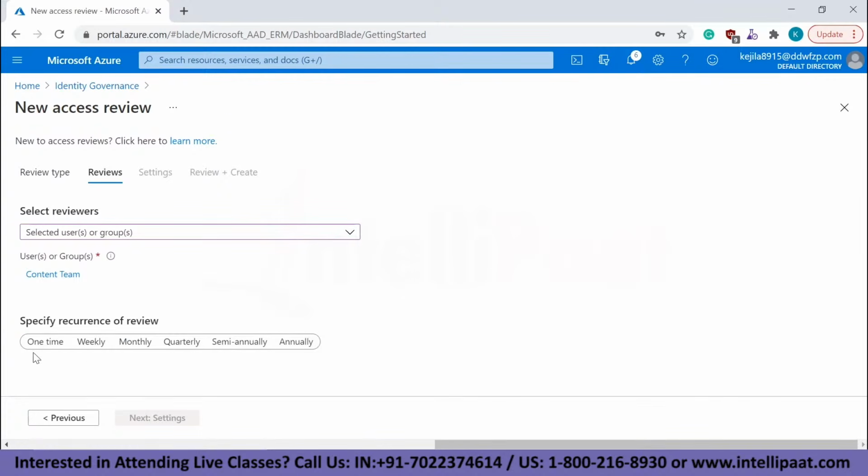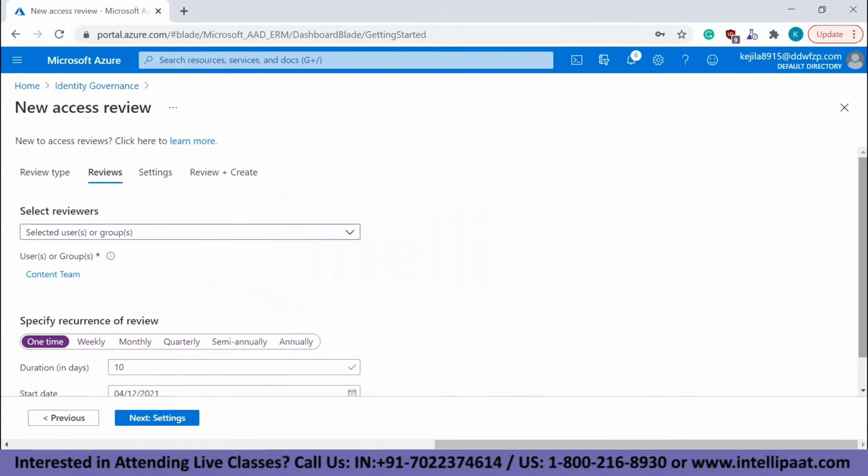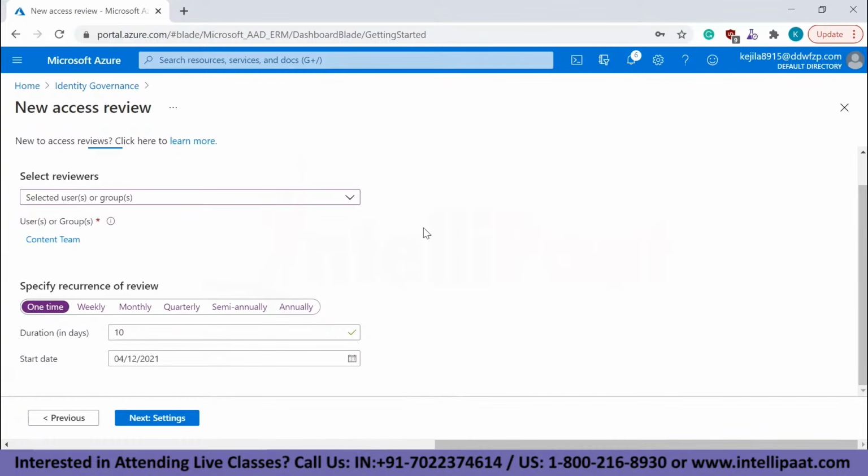Now coming down, you can select the occurrence or recurrence of the review. If it's one time, then it's a single occurrence. If you want a recurrence of this review, that is, you want to do it weekly, monthly or quarterly, you will have to provide it accordingly. You can just give it over here. So I'm going to provide it one time and give it 5 days, and you can provide the start date. If it starts today, that means 5 days later the access review would be closed off. Within that, the person who's assigned the access review should complete their review. So that's the case here.